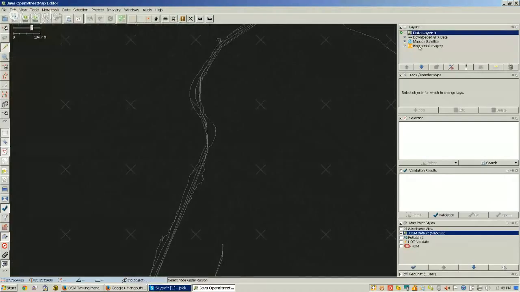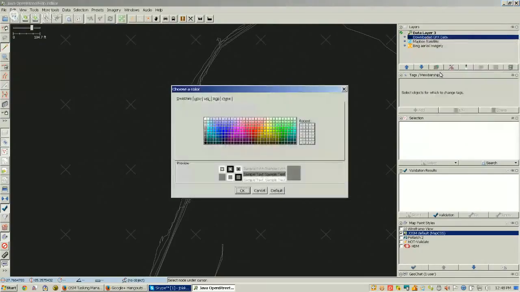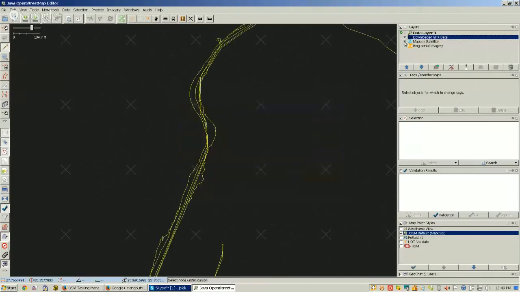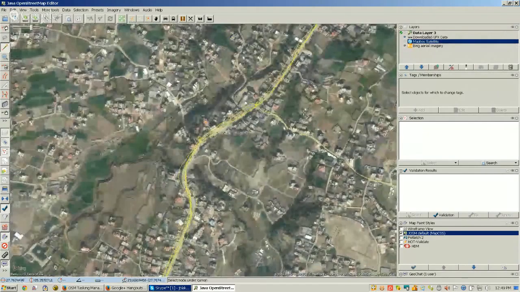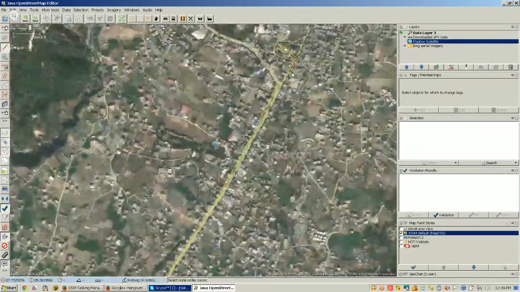Yeah, so this is what I can do. If you're watching my screen, do you see my layer that says downloaded GPX data? Yes. I can right click on that and choose customize color. Right. That's why it doesn't look like what I'm used to. And I'm going to make that layer yellow. And so now when I look at my Bing imagery, I can see my yellow GPX data. That's normally how I have that. Wow.